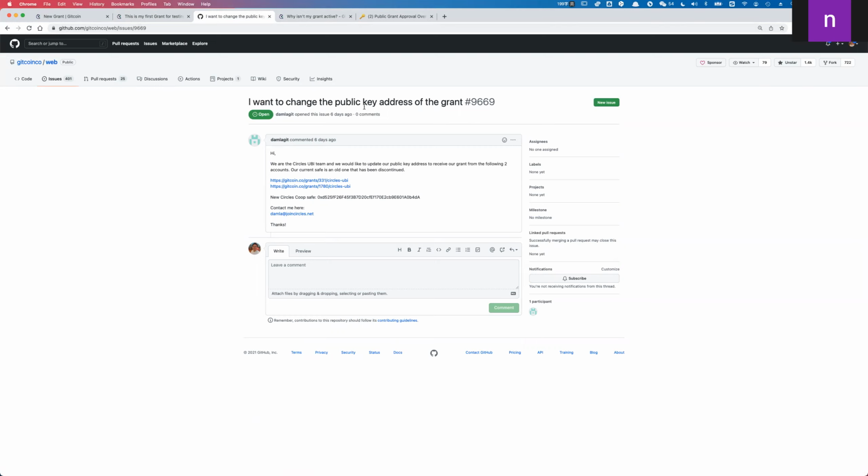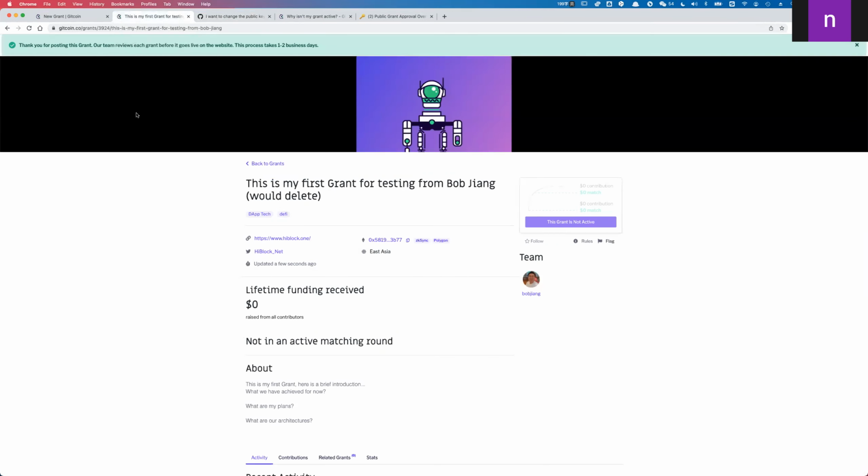I want to change my wallet address for the grant, and you need to sign in with your GitHub handle, and list your grant link and also your new address. Okay, so let's do it. Create your new grant for your open source software project or for your Ethereum community.